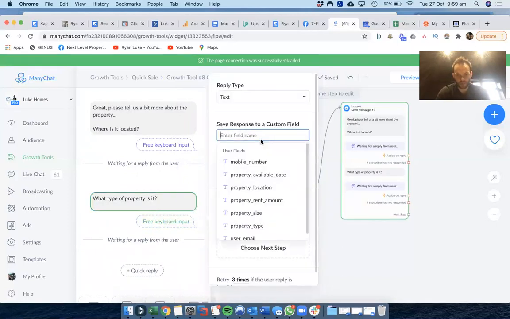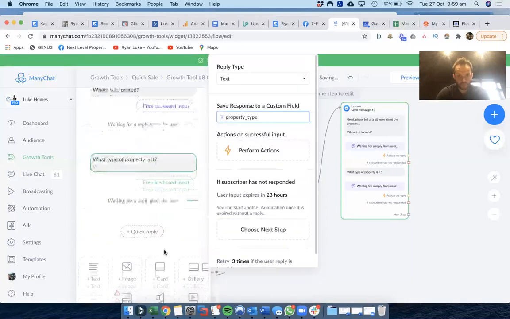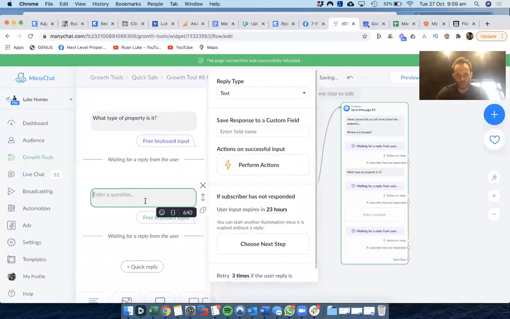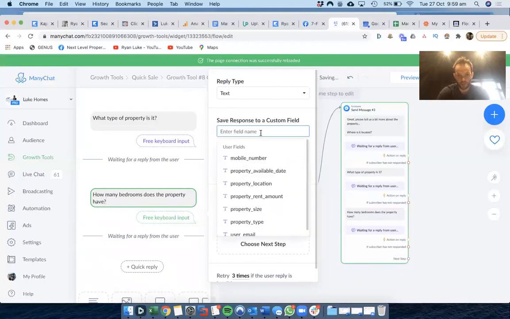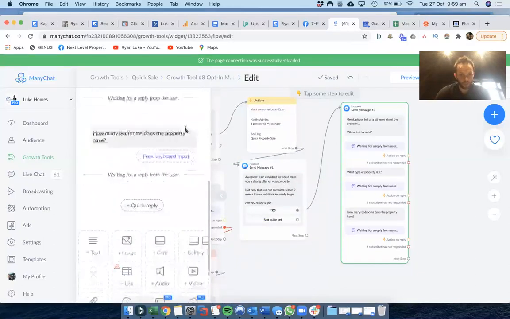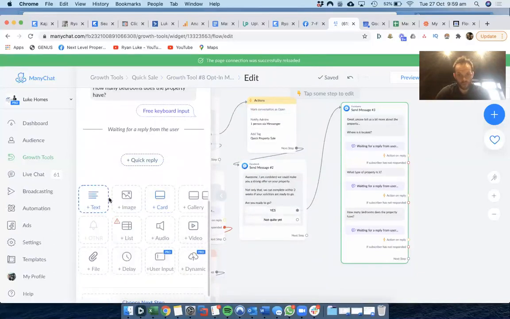Confuse myself. So what type? So property type. And then we want another question. So we just want a few basics. How many bedrooms does the property have? Question mark. And again, in here we'll go size, property size. Cool. So where is it located? Good.